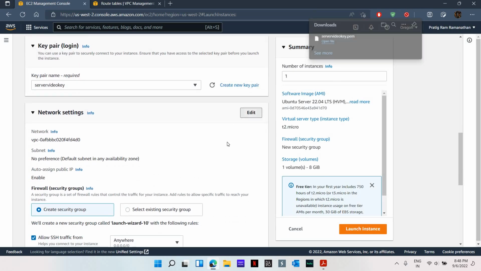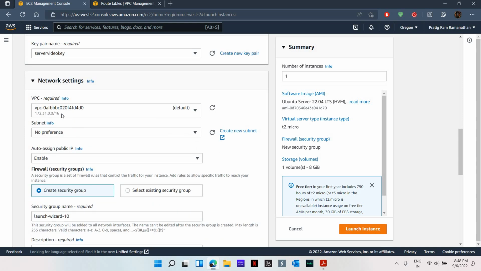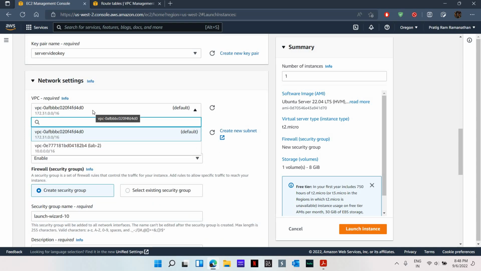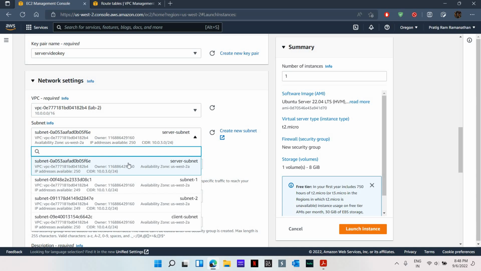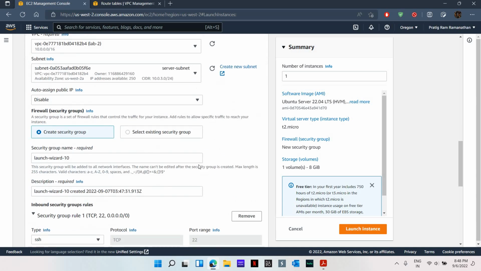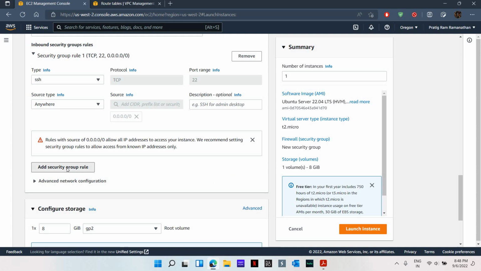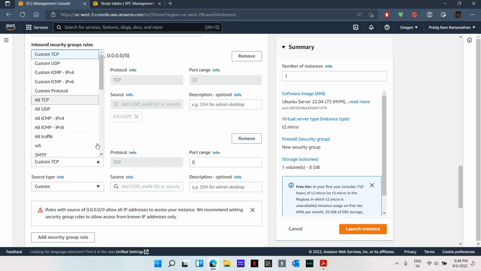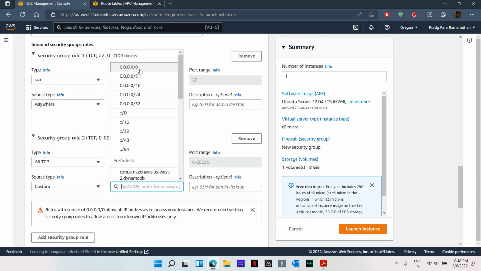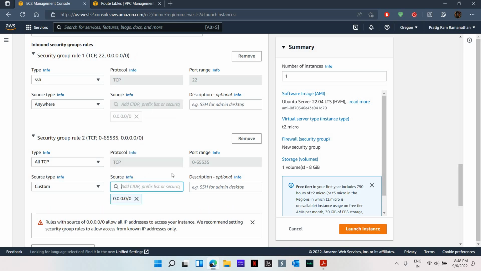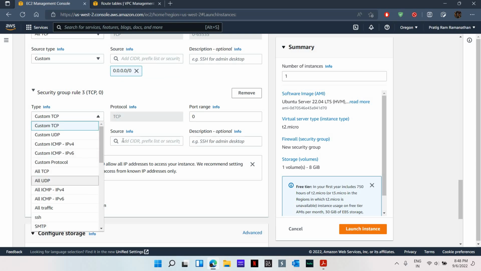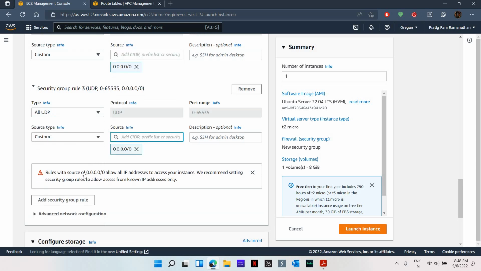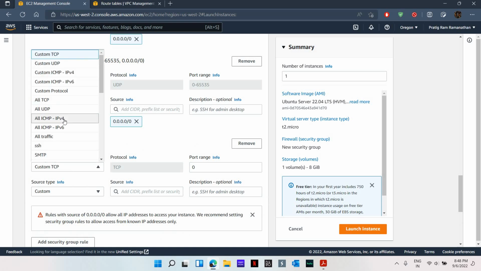We're going to make changes in the network settings. This particular Amazon instance is going to be inside our Lab 2 VPC. That's here, and the subnet is going to be the server subnet. We're going to add security group rules. It's going to be all TCP, and 0.0.0.0/0 is all the public IP addresses, and it's going to be all UDP, again 0.0.0.0/0, and all ICMP.